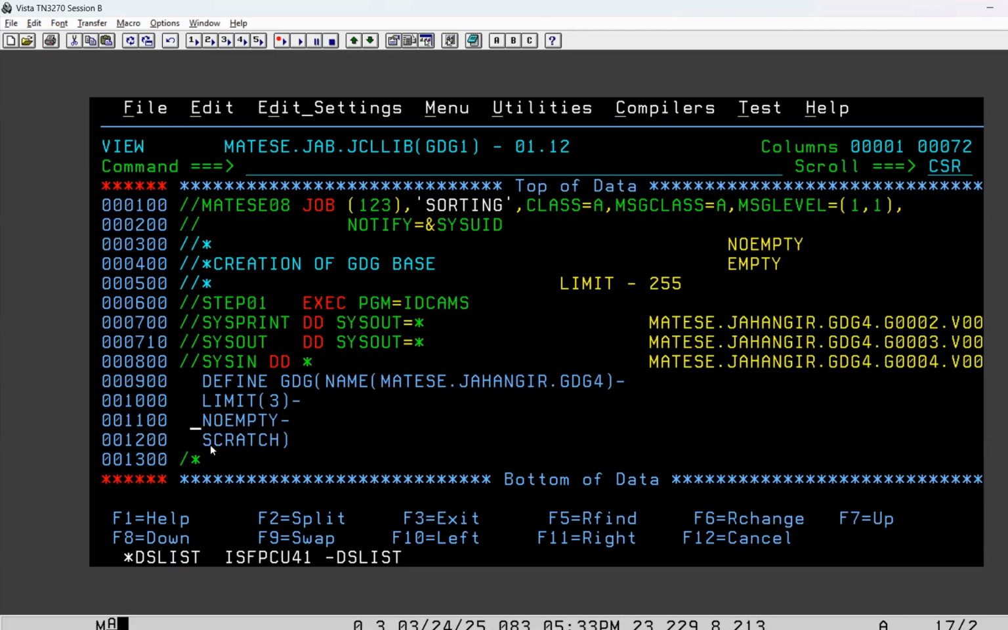Then what is the use of scratch? So there are two things: one is called scratch and the other is called no scratch. Scratch means the generation which is just uncatalogued will be deleted permanently from the system. And if you had written no scratch, it would not have deleted this one. It would have kept it uncatalogued only.